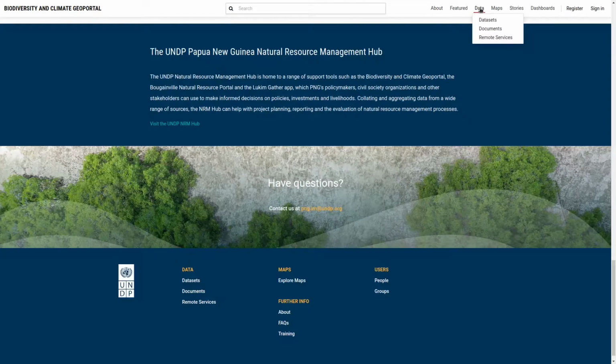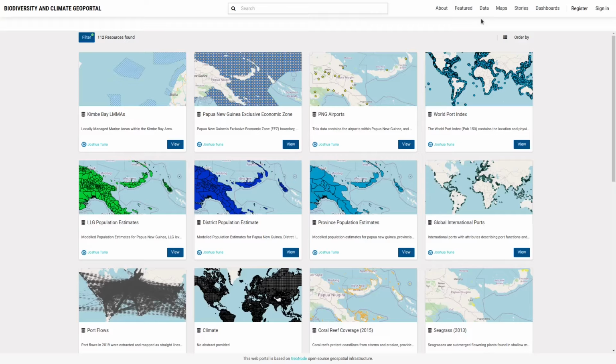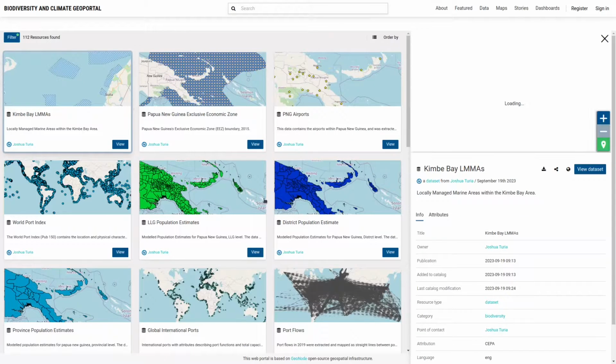From the Data menu item, we can choose to view and download datasets and documents. A dataset is a layer of geospatial data about a single topic. Following the datasets link, we're taken to a list of the Geoportal's available spatial datasets. Let's look at the Kimby Bay LMMA's dataset as an example. By clicking on the dataset card, we can preview the dataset information and attributes.